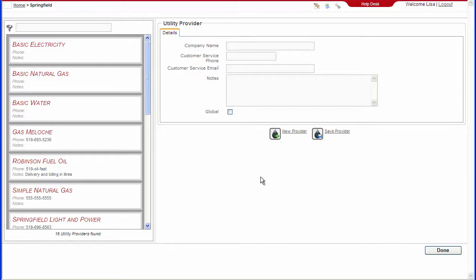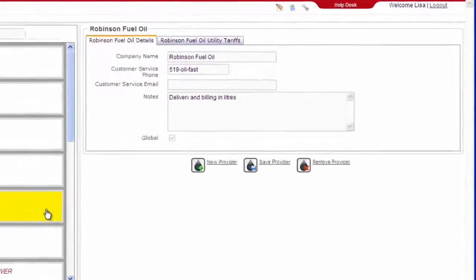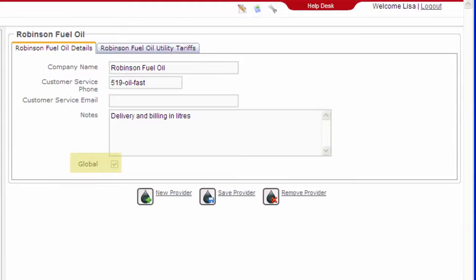To illustrate, we'll select Robinson Fuel Oil from the existing providers on the left. In the Details dialog box, most of the fields are self-explanatory. However, the Global checkbox needs more explanation. If Global is checked, it means that the utility provider is available to all portfolios in the database. If it is not checked, it means the provider is only available in the portfolio in which it was created. Since Global is checked, it means that Robinson Fuel Oil is available across all portfolios in this database.